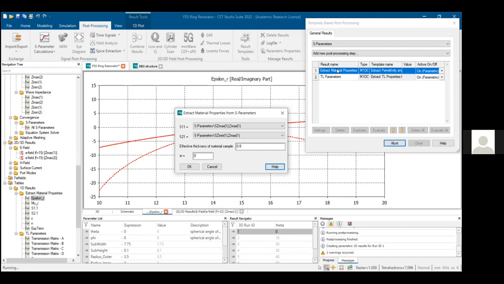Have you put the same effective thickness, the sample size, accurately? Yes, sir. The M value? What is this M value, sir? So the M value in the Nicholson Ross Weir method, you know that there is an algorithm where we need to provide the M value. When the lambda value is crossing lambda by 2, you may not get the accurate real part. Am I audible? Sir, can you repeat one again?